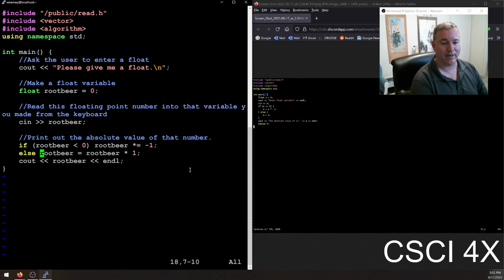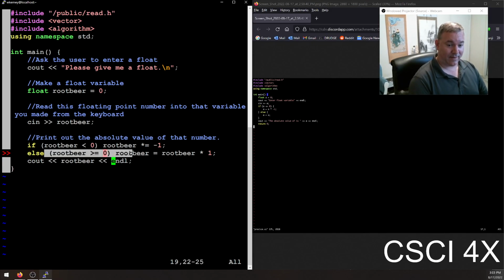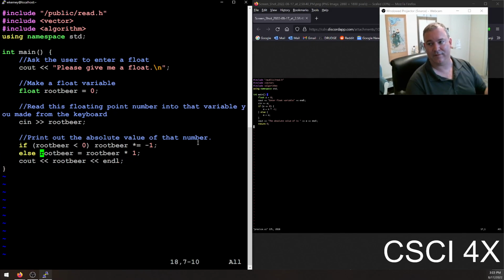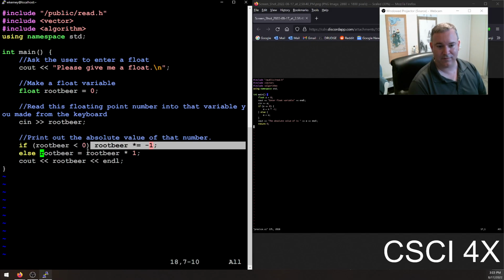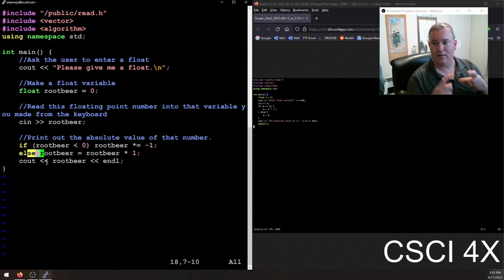And a lot of people tried doing this. Else root beer greater than or equal to 0. And that is not good C++. The else statement takes nothing. And the reason why it takes nothing is because it uses the if statement's Boolean expression. This Boolean expression here will evaluate to either true or false. Either root beer is less than 0 or it's not. And if it's true, this branch runs, and if it's not, this branch runs. So else does not have its own thing.